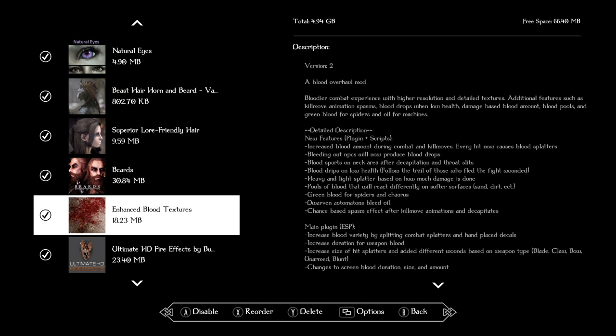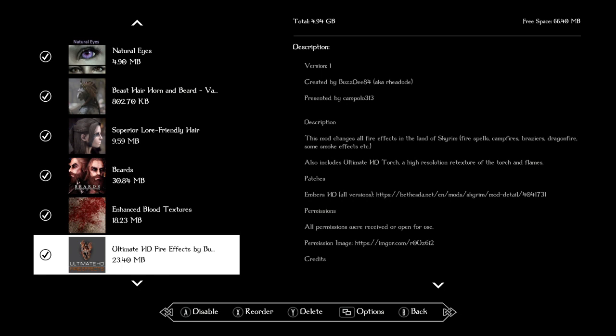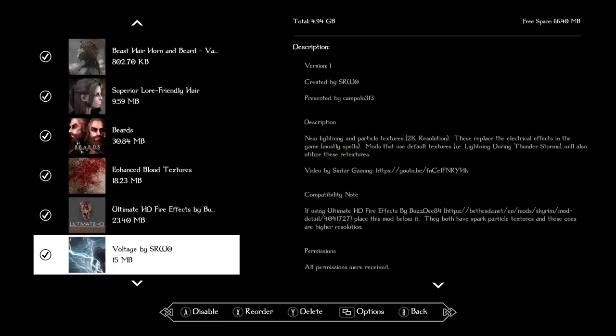Enhanced Blood Textures enhances blood, so that instead of little splotches on the ground, it actually creates a pool and spray effect. Ultimate HD Fire Effects changes all fire within the game to have a much more detailed look instead of just orange and yellow. It actually looks like flames flying through the air.